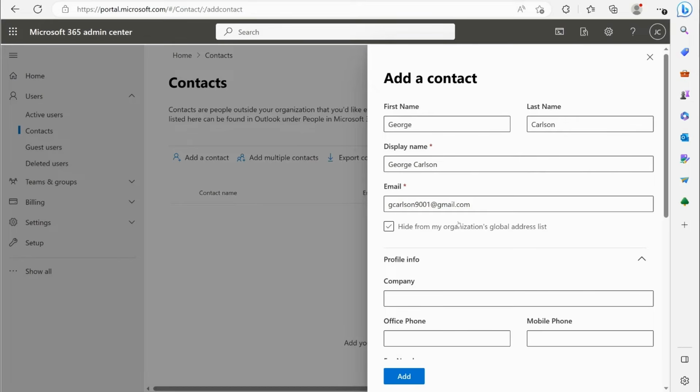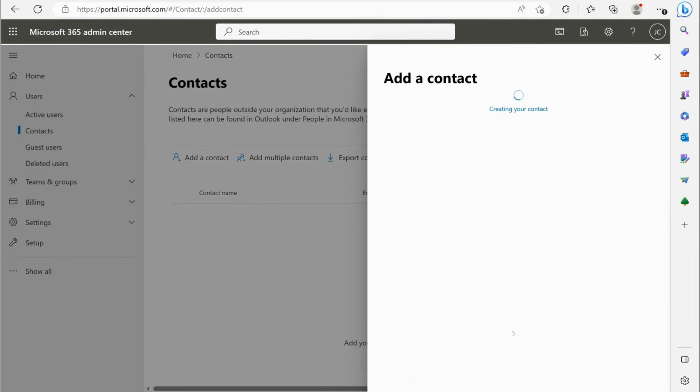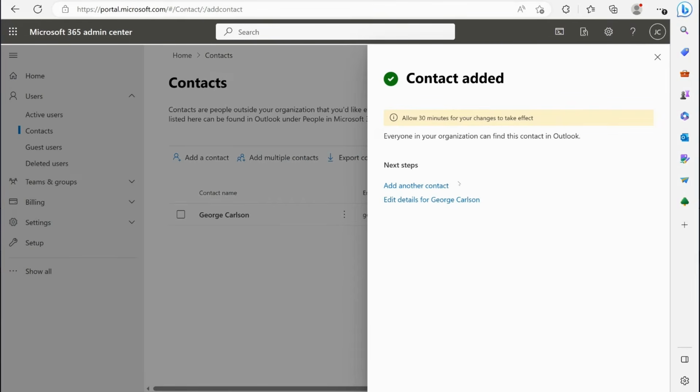So this would be a contact that only specific people could locate if they tried to plug it in. If I don't check that though, then it's going to show up for everybody. At that point, I click add. All right, and once that's added, it'll tell you that it could take up to 30 minutes for your change to take effect. It doesn't usually take that long.